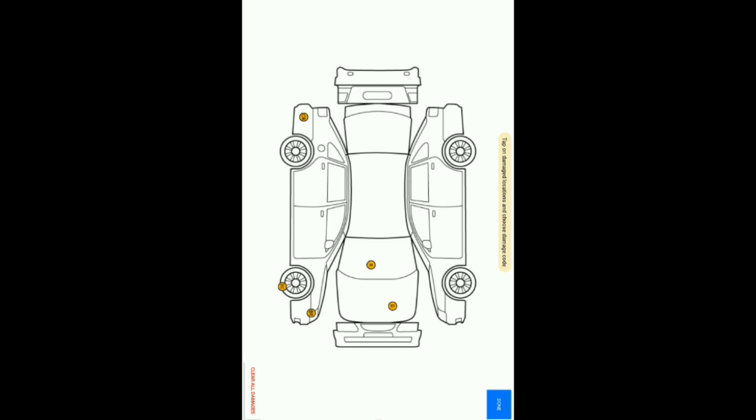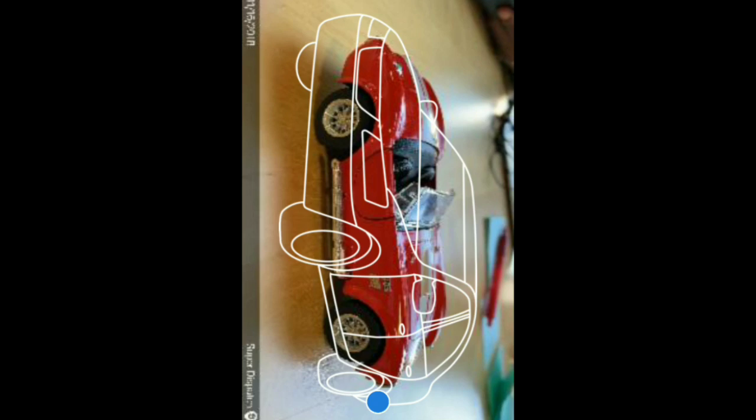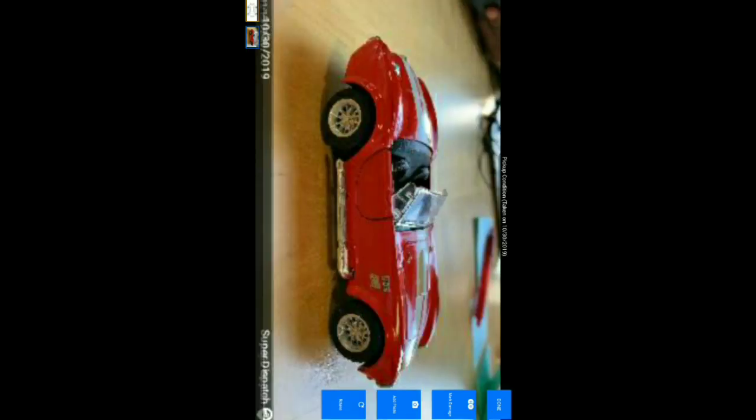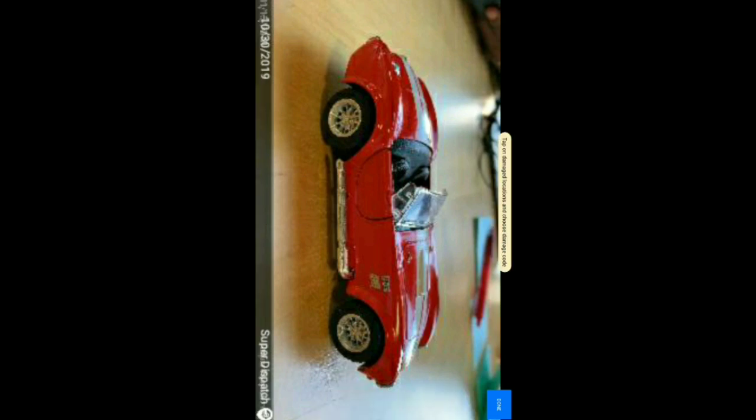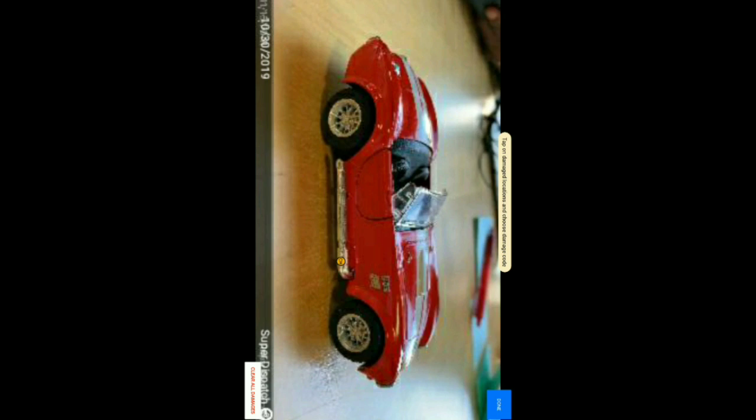Okay? So now we're done there. Let me show you something. It's really cool here. You can do it that way. So let's take a picture. Right? Boom. So now we can go to this picture, and we can tap mark damages. Well, this chrome here has a chip on it. Boom. There it is. Right in the flesh.